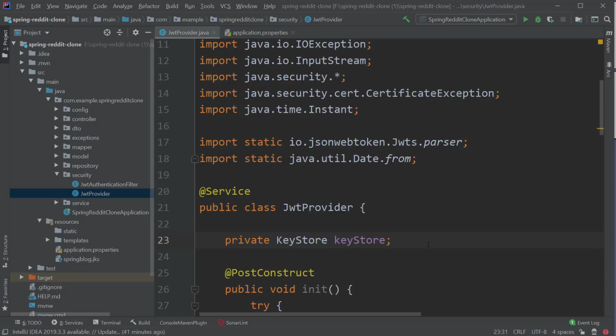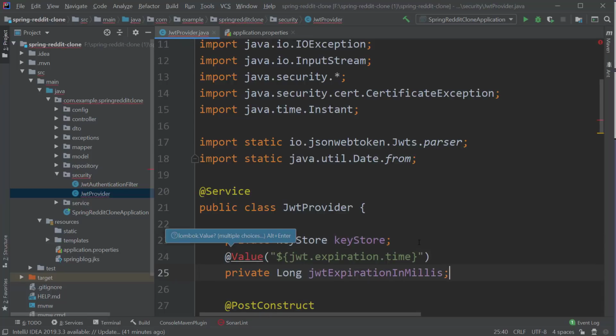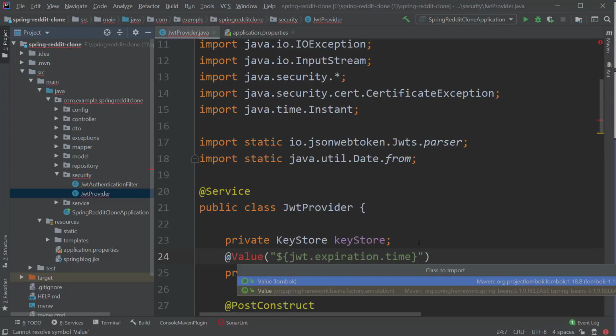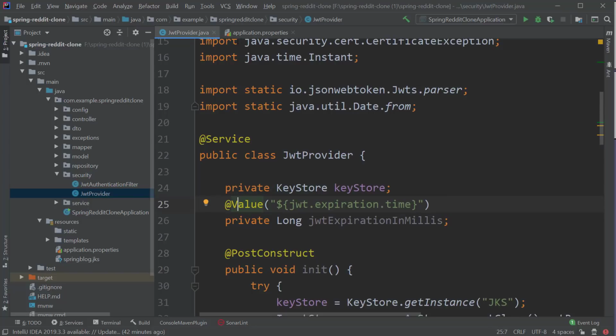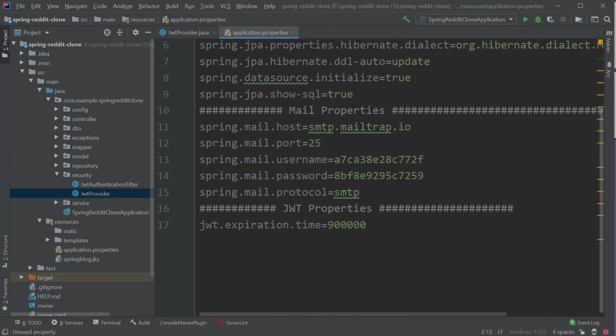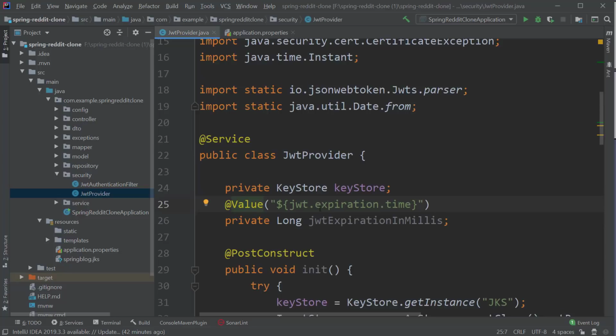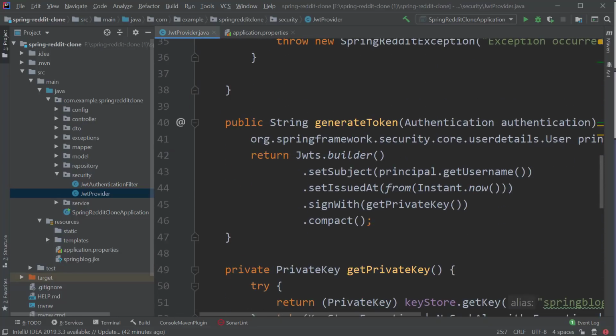To do that, I'm going to open the JWT provider class, and inside this class, I'm going to inject a value from the properties file called jwt.expiration.time. Let me also add this property inside our application.properties file with the same name as the key and the value as 900,000.